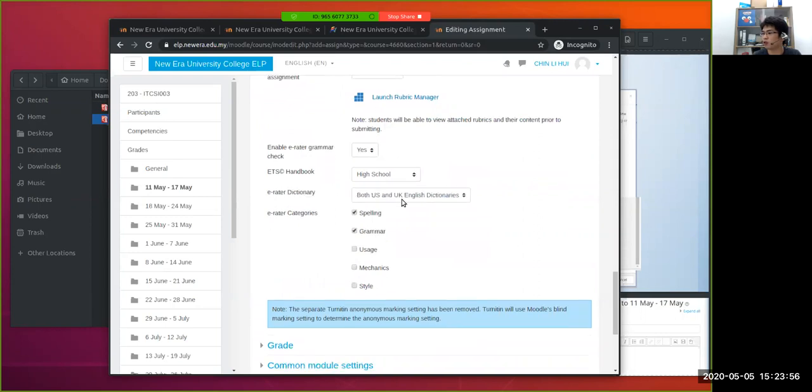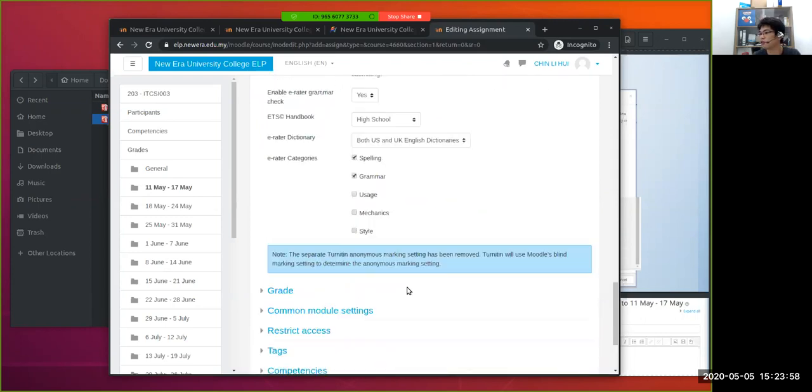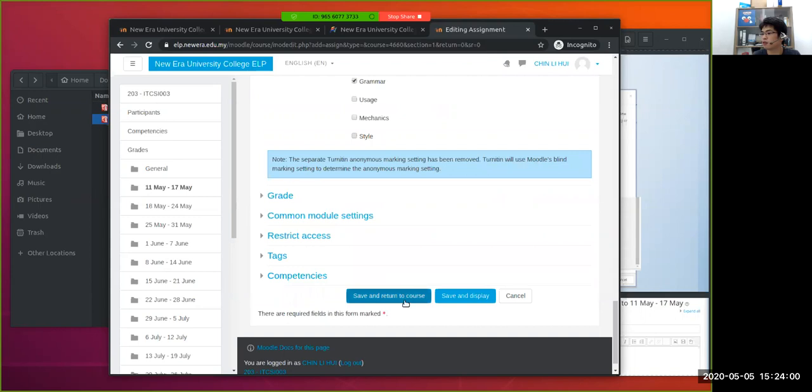After you have changed all the necessary or not necessary settings, you can just leave it. Okay. Save and return to course. So the assignment will be created. It takes some time.